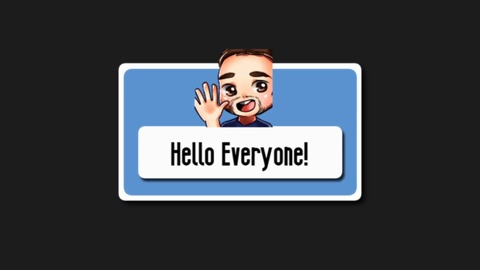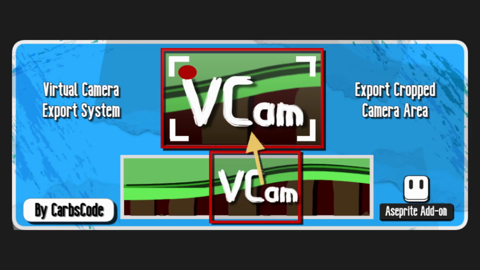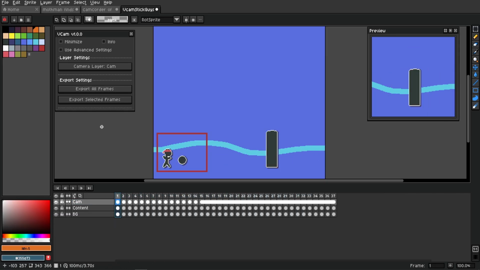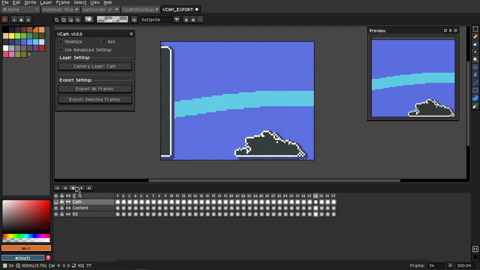Hello everyone, it's Carbs here, and today we're going to talk about VCam, a virtual camera plugin for Aseprite. VCam is a handy tool for Aseprite that helps with large animations, and the idea of being able to create a full scene and then define or focus the camera view on the action over the animation.